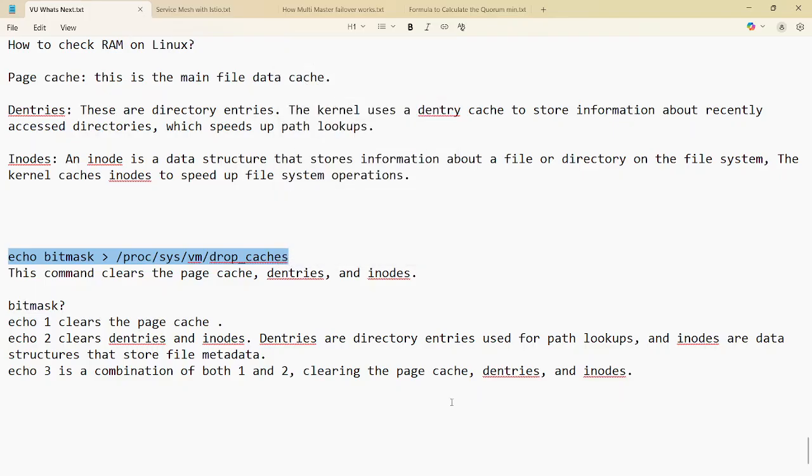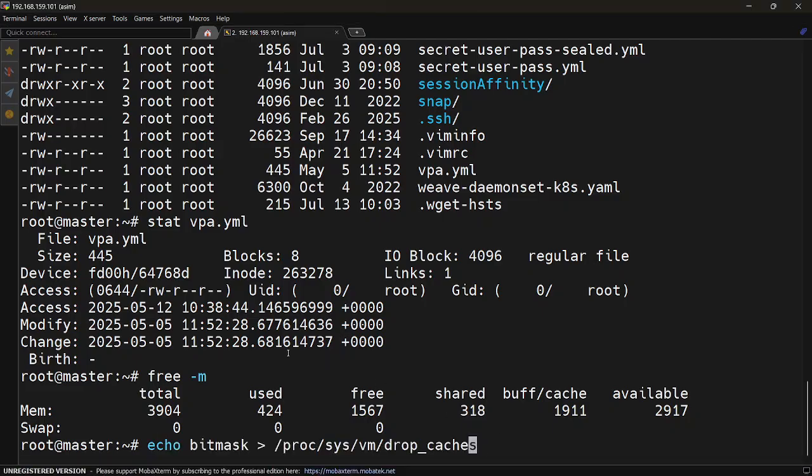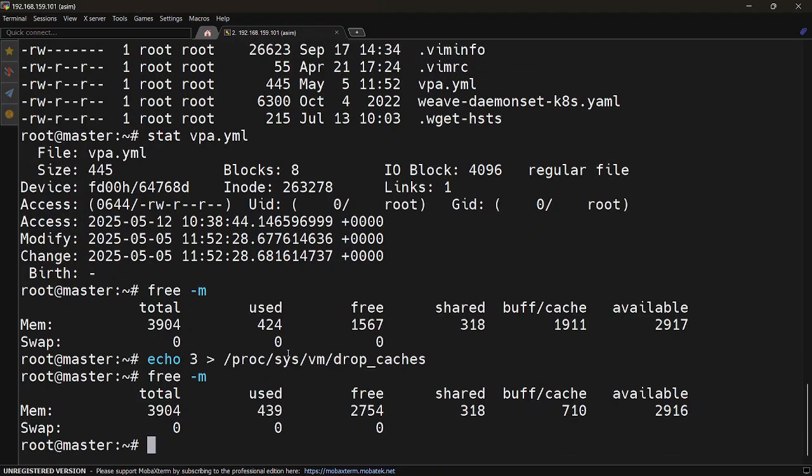so that we clear all these three cache types. I'm sending this signal, then free -m. Now you can see it has reduced to 710. So it means it can be reduced at most up to this. Why is 710 remaining?